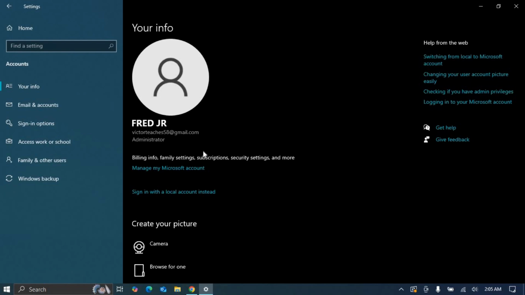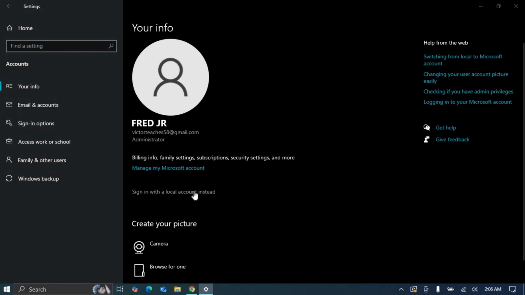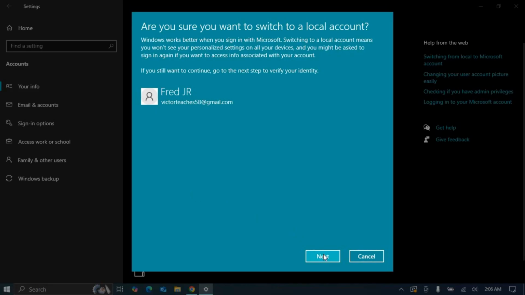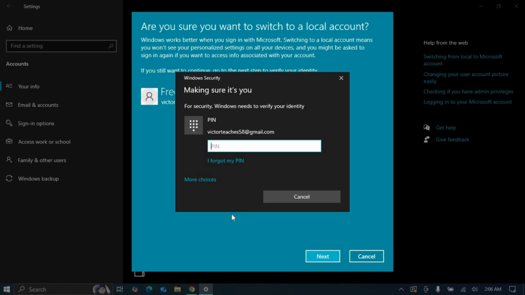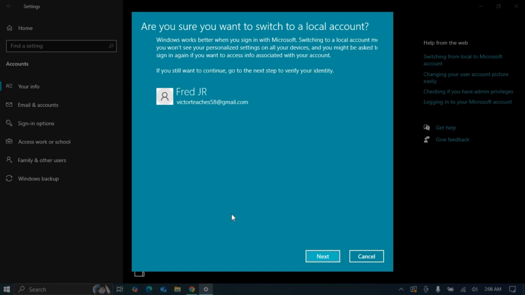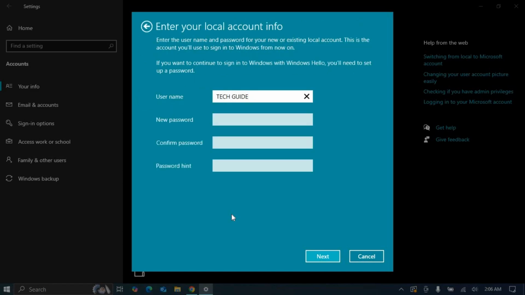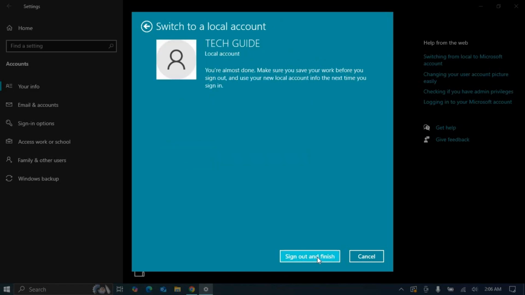So what you will need to do is to click on sign in with the local account instead. Then click on next. Then enter your security PIN. So I'm going to do that. Then here you are going to enter your local account info. So I'm going to leave mine as it is. Then click on next. Then sign out and finish.